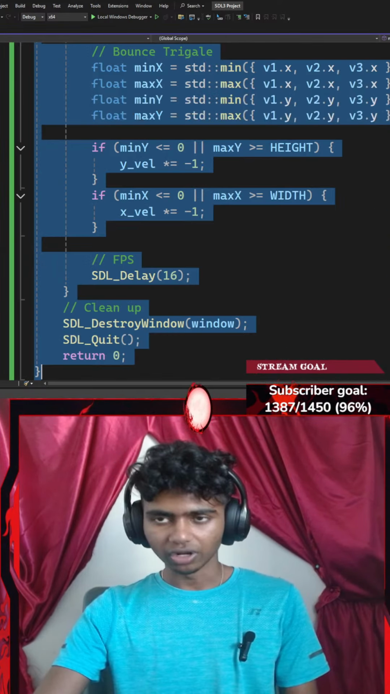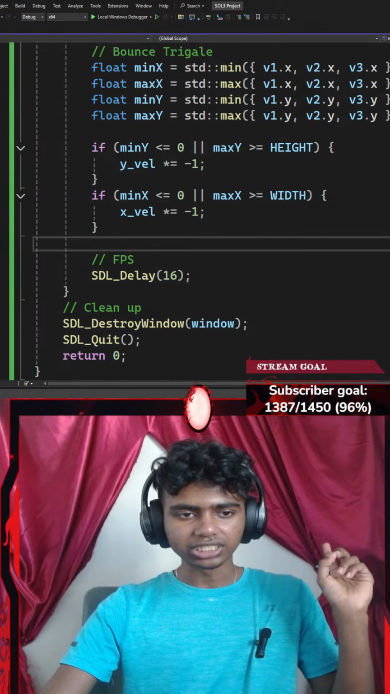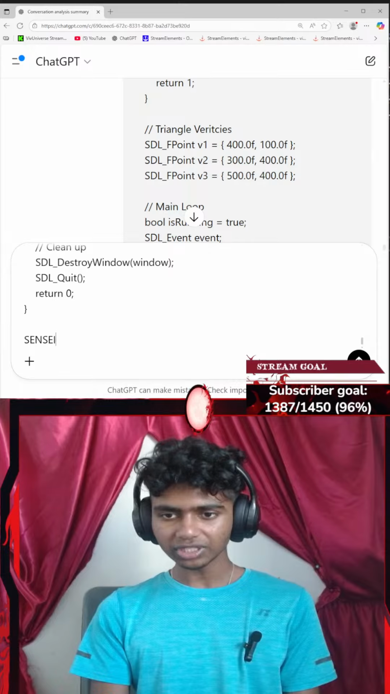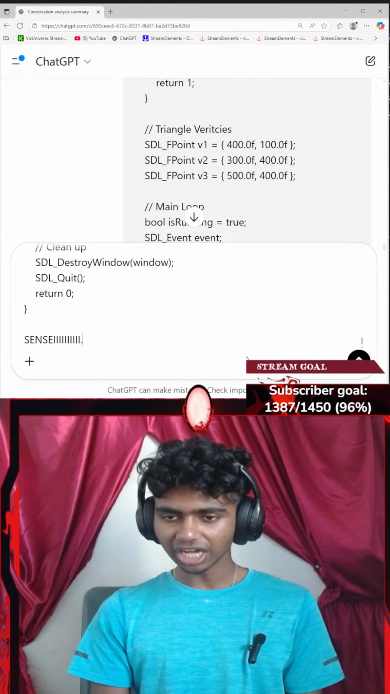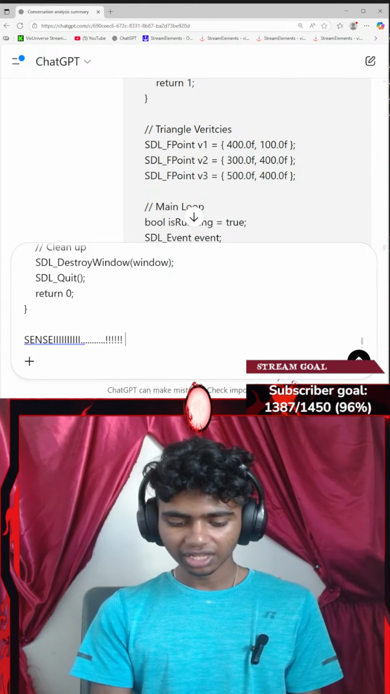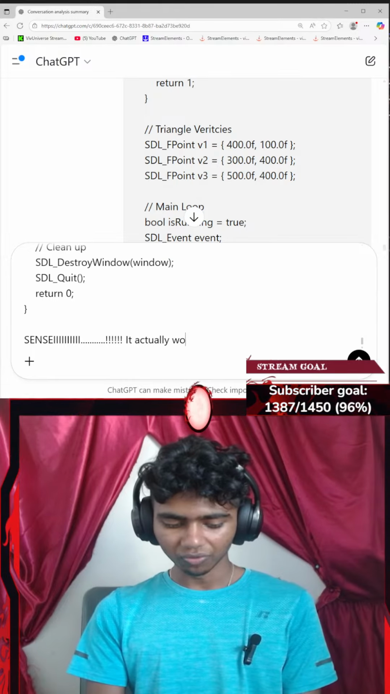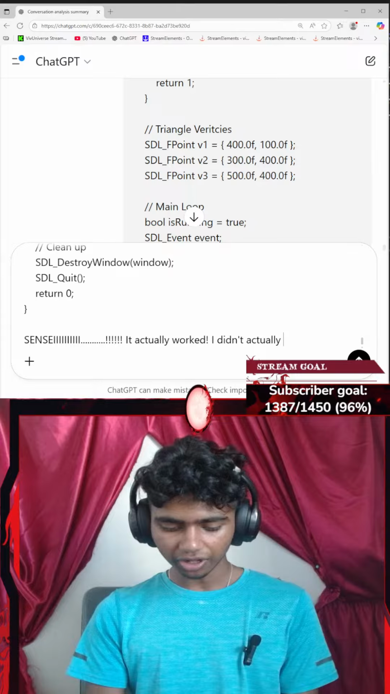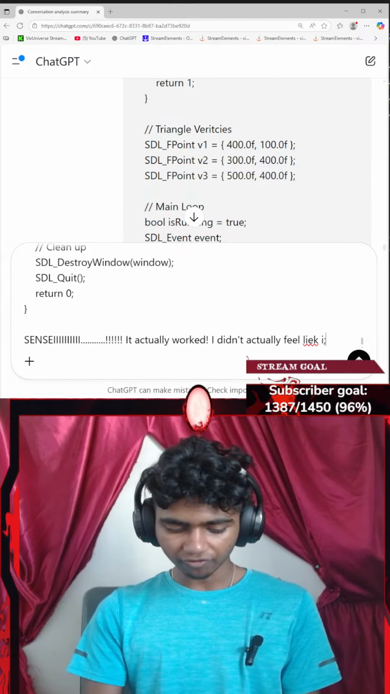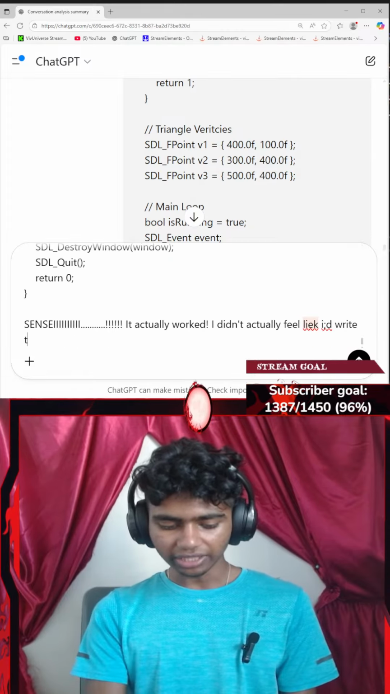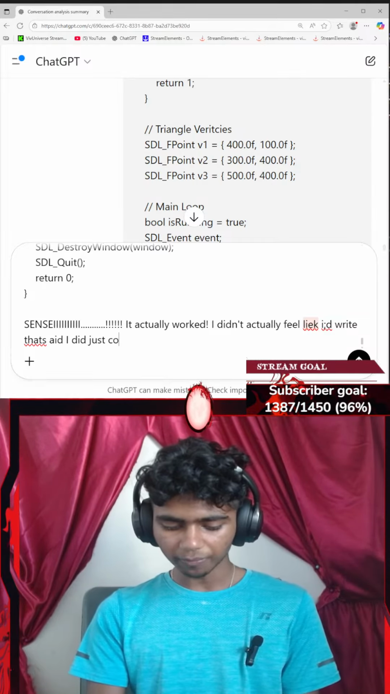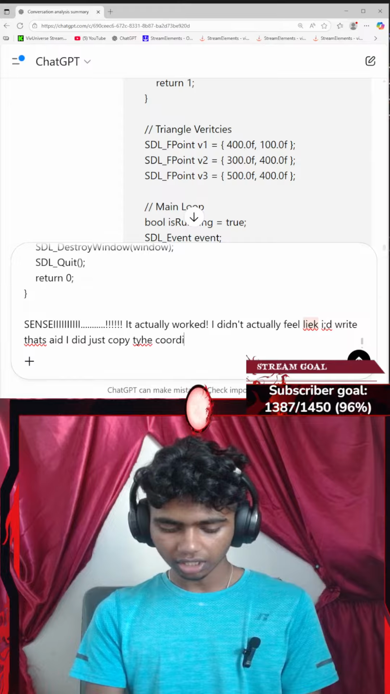I'll go with Control A, Control C. Let's copy that. Let's get Sensei slash ChatGPT here. There we go. Let's paste this. Shift Enter, and say something like: Sensei... it actually worked! I didn't think I'd write it. Okay, that said, I did just copy the coordinates.